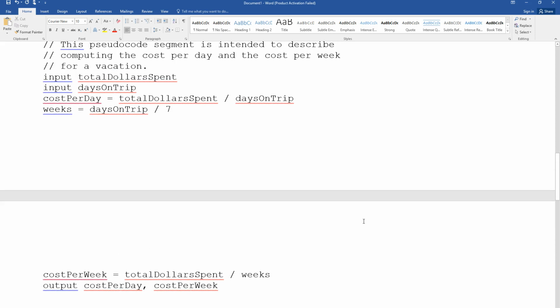So cost per week then, so we want to figure that out. We could figure that out because we have that weeks. We calculated it, so we could say total dollars spent divided by weeks, and that says how much per week we spent. And then we output a couple of things. That output means we send it either to the printer, we send it to the screen, whatever we do with it. So we output a couple of variables. So we output cost per day, and we output cost per week.